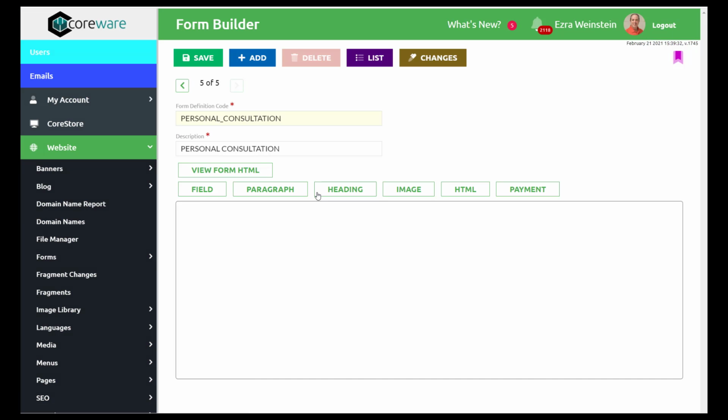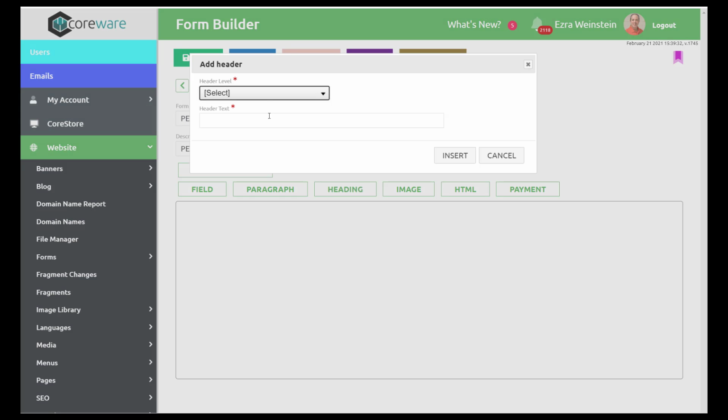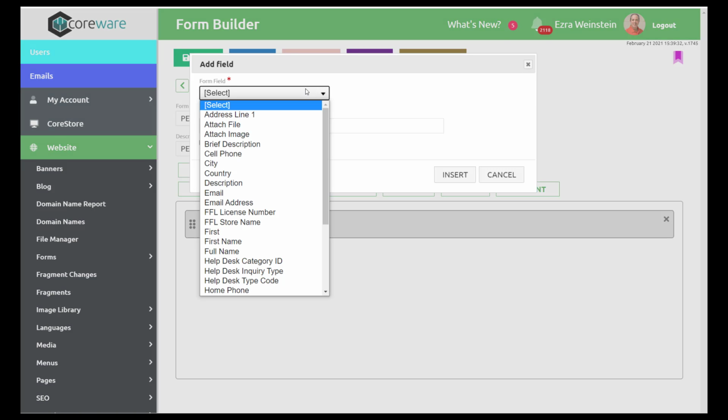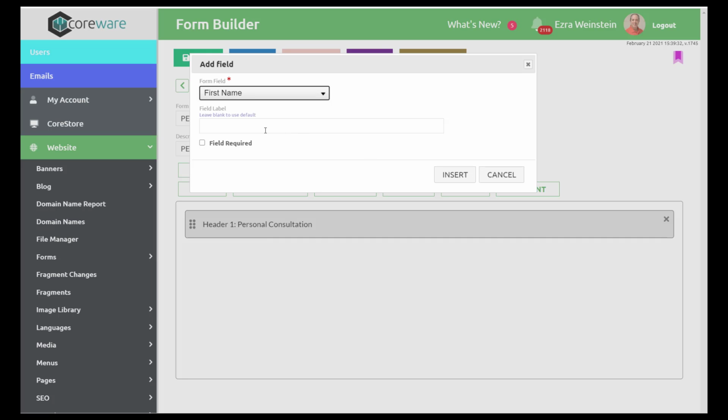So now that I created the form definition, I can go ahead and, for example, put in a header for the form. In this case, I'll just say personal consultation. And I can go in and choose my different fields for the form. So of course, I'm going to ask for the first name. Now, if I want to change the label of that field, I can, and I can specify whether this field is required. So I'll do that 3 times.